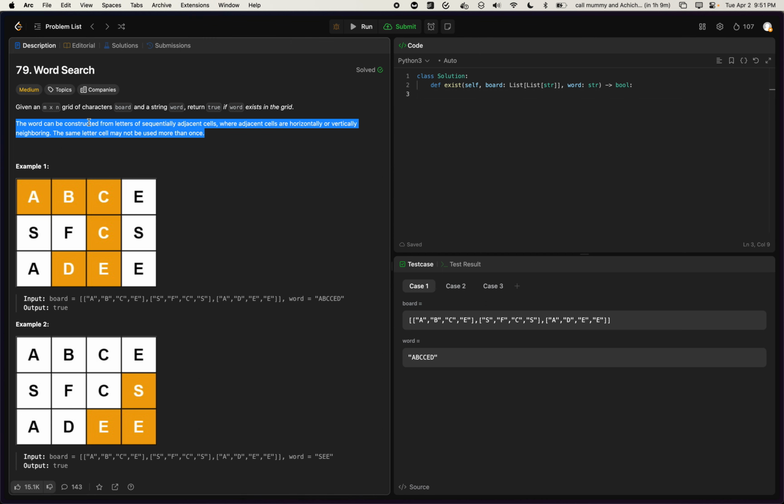Okay, so you're given an n by n grid of characters board and a string word. Return true if the word exists in the grid, and return false if it's not. The word can be constructed from letters of sequentially adjacent cells, where adjacent cells are horizontally or vertically neighboring. The same cell may not be used more than once.